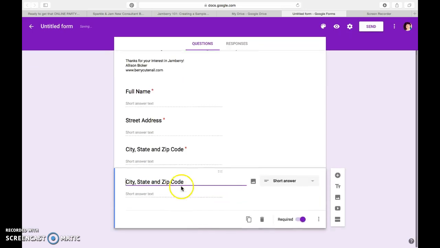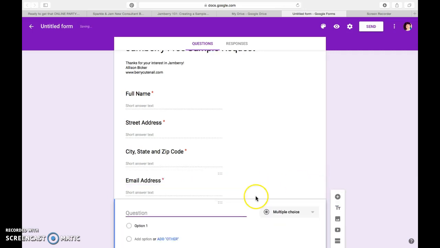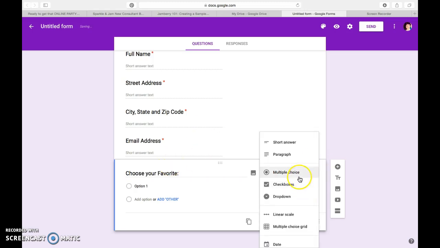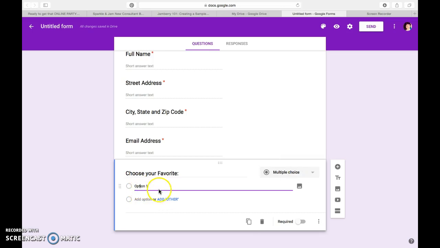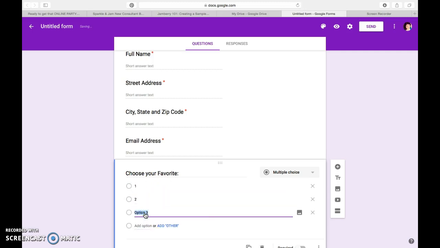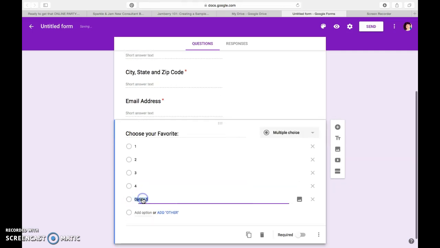Now, you can ask for their email address and make that required. And then what I like to do is say something like, choose your favorite. Okay? And this is going to be multiple choice. So you can say 1, 2, because this is where they're going to select the sample that they like the best.